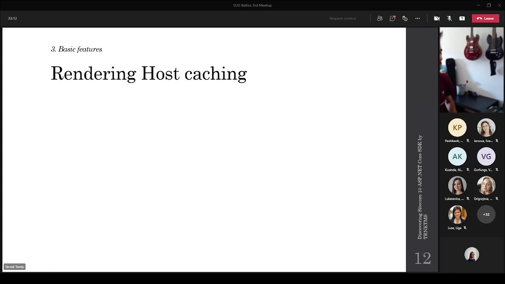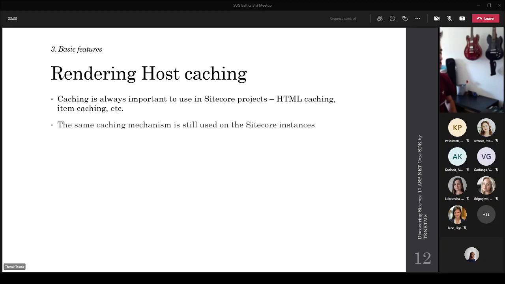All right. So the next is always a big topic for Sitecore: caching. As you probably know, Sitecore is heavily caching the data and also the HTML in different layers, and how it looks in the rendering host. The same caching mechanism is still used in the Sitecore instances.